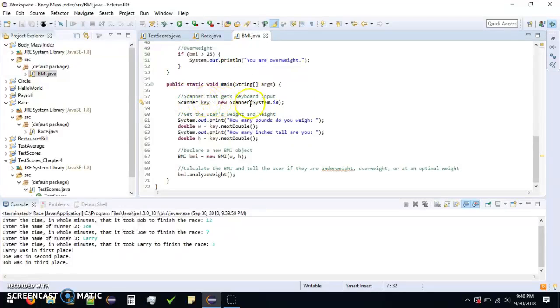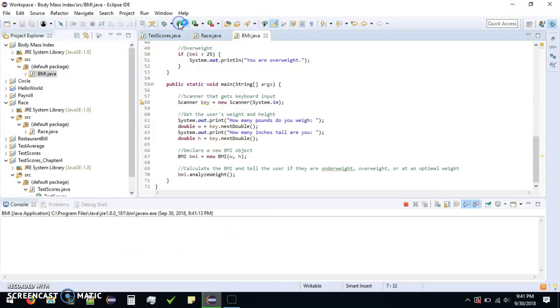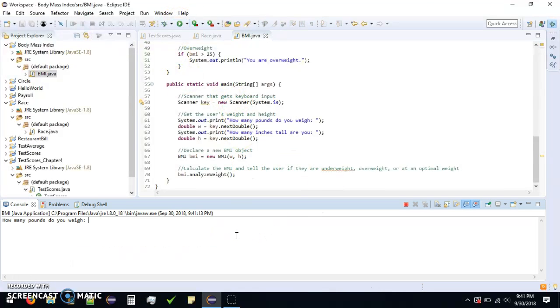Alright, so now we get the keyboard input. Let's see, we ask the user how many pounds they weigh, how many inches tall they are, and then we declare a new BMI object of those given weights and heights, and we call the analyze weight method to calculate their BMI and to determine what that means. They're underweight, have an optimal weight, or overweight.